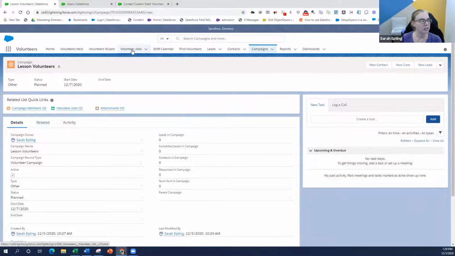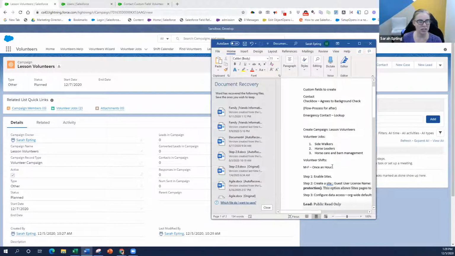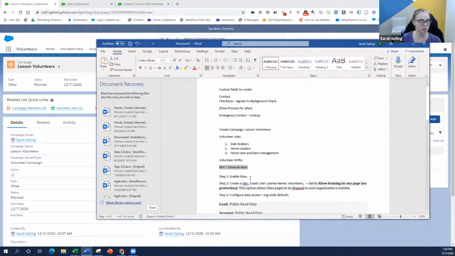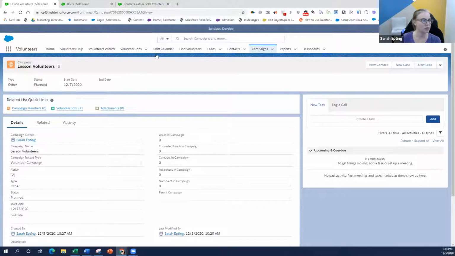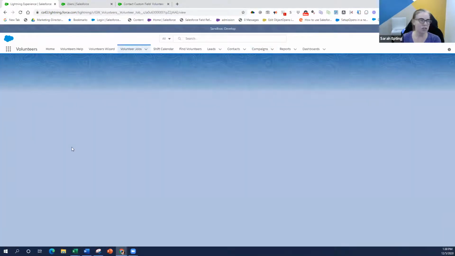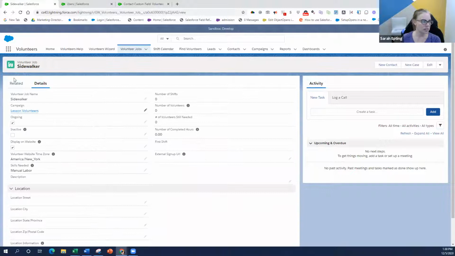And then once you create your volunteer jobs, the next step is going to be to create the volunteer shifts. So the spreadsheet they gave me had, even though some of them weren't filled in, shifts every hour, Monday through Friday. So that's what we're going to create. So if I go to one of those volunteer jobs, I have volunteer shifts related to that.